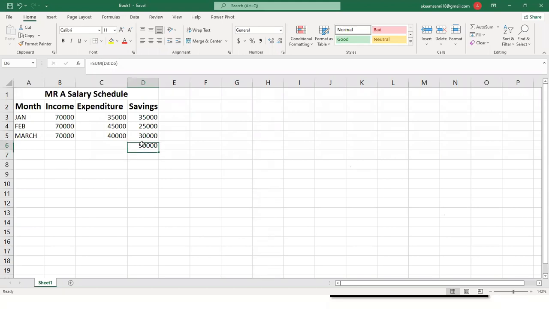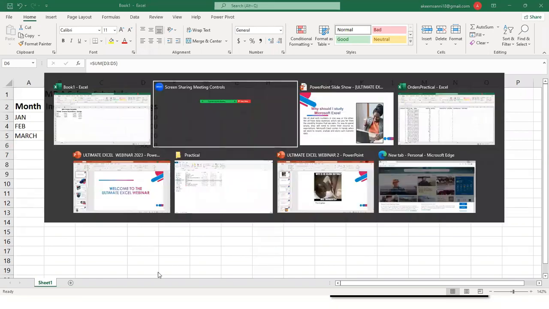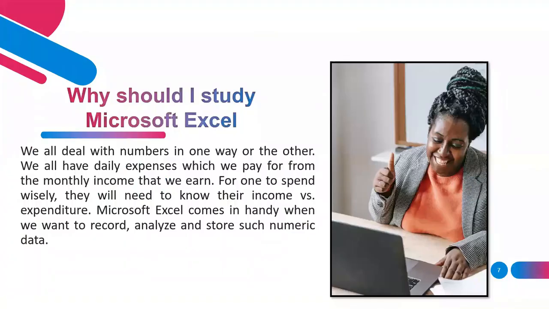Is that cool? Are we getting value? Yes or yes? Okay.